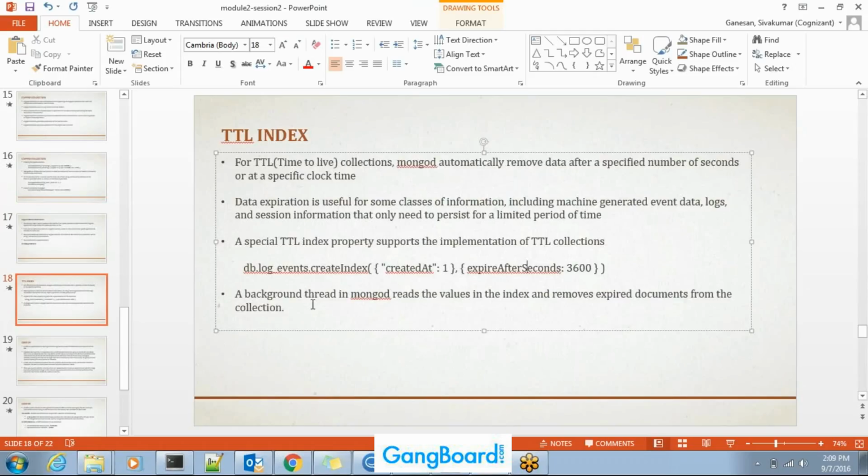This is also used for similar kinds of use cases, like machine generated event logs and session information. Generally, you will not need that kind of information after some seconds or some hours, right? Temporarily we will be needing that kind of data. For that scenario, you can use this TTL index. TTL index is about time, and a capped collection is about the number of documents and the size of the collection.